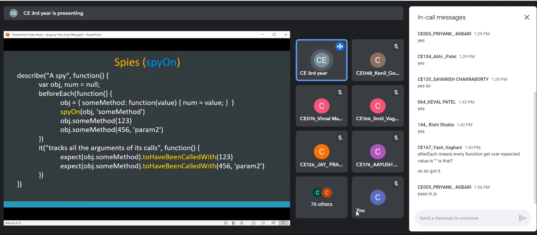And if you want to be even more specific, that the method must be called with a particular set of parameters, you can specify that using the matcher toHaveBeenCalledWith. So again, this test case will pass.